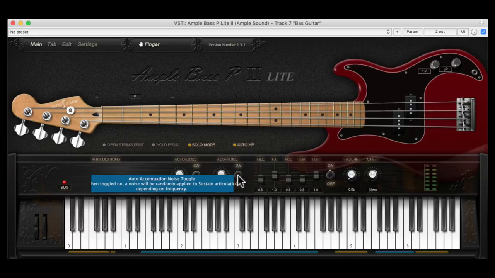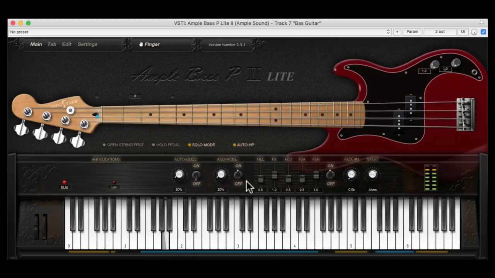And over here, we have auto accentuation noise toggle. What this is going to do, it's going to add like a click sound on certain notes, again randomly, which is also more natural for a bass player. Hear that clicking? That's what happens when the string hits the pickup. But again, let's leave it off for now, as we could always turn it back on later.